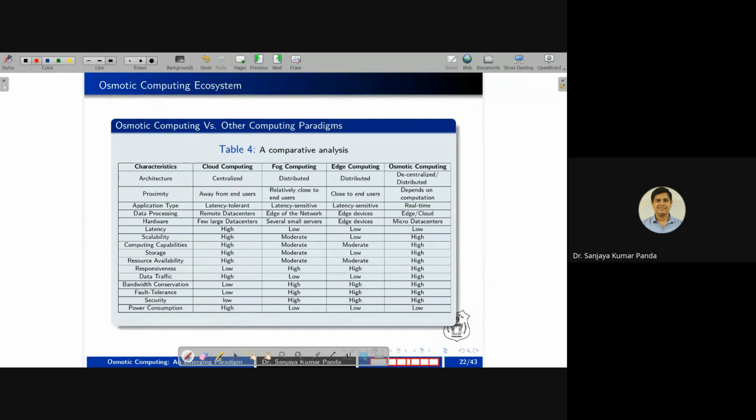Similarly, you can see the data processing, how we process the data. In the cloud, data is always processed in the data centers. But in the fog case, it is executed at the edge of the network. In edge computing, we depend upon the edge devices. And in the osmotic case, either you are depending on the edge or you are depending on the cloud, based upon the computational requirement.